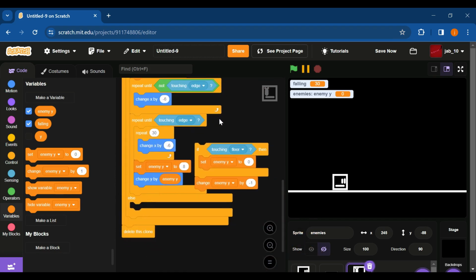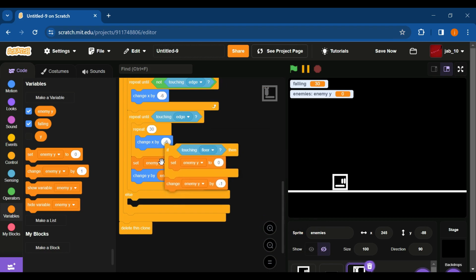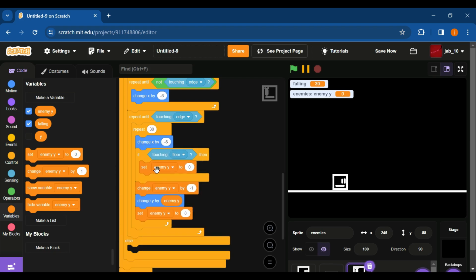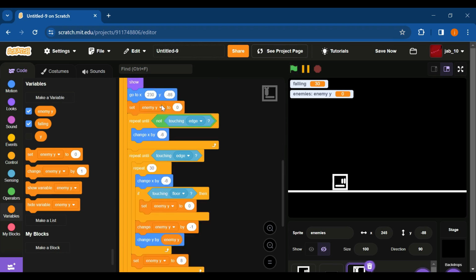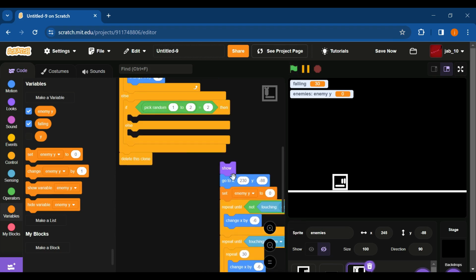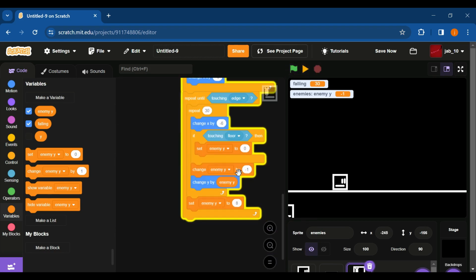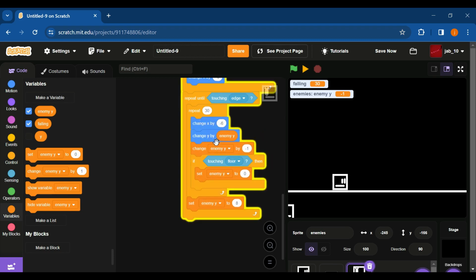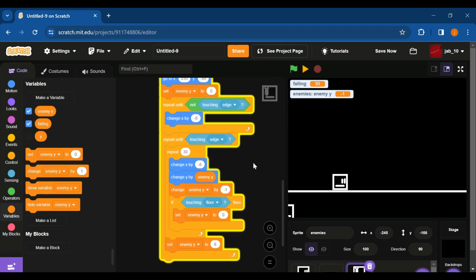And then, since we have this done, put this in here. Or actually put it here. Put that there. And then get this. Okay. Now it's syncing with the ground. Oh yeah, make sure the change y by enemy y is over the change y by -1 and over the if touching floor.